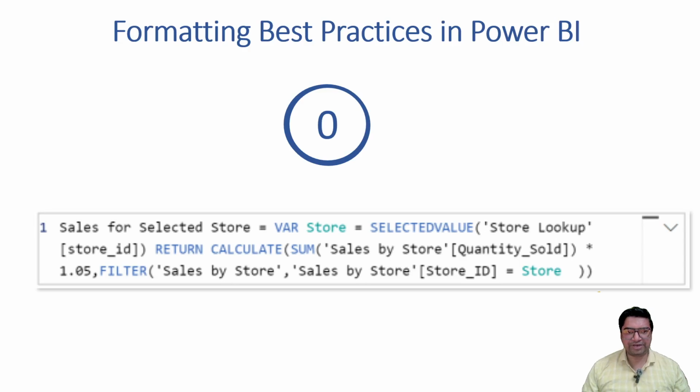Hi guys, let's try to understand today's topic, the formatting best practices in Power BI. I'll do one thing for understanding this, why DAX formatting is very important. I'll give you one task.